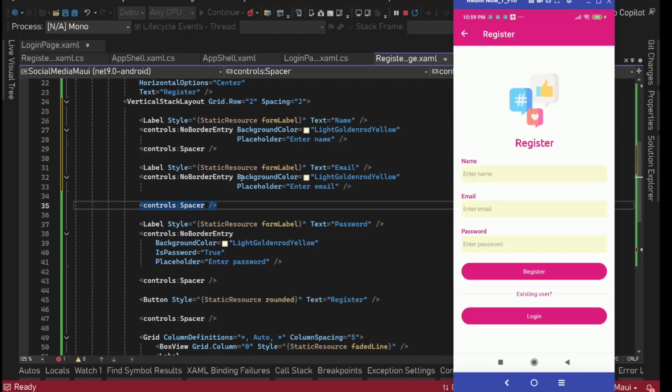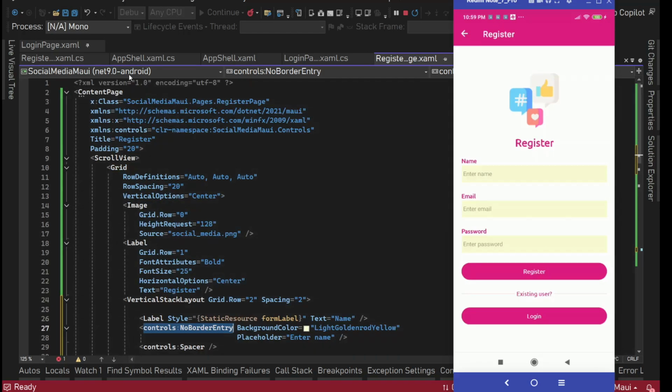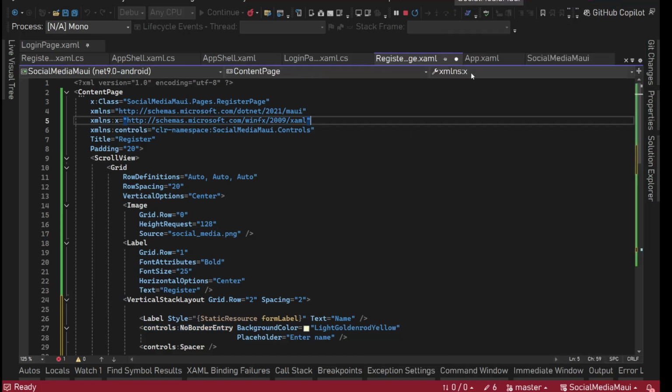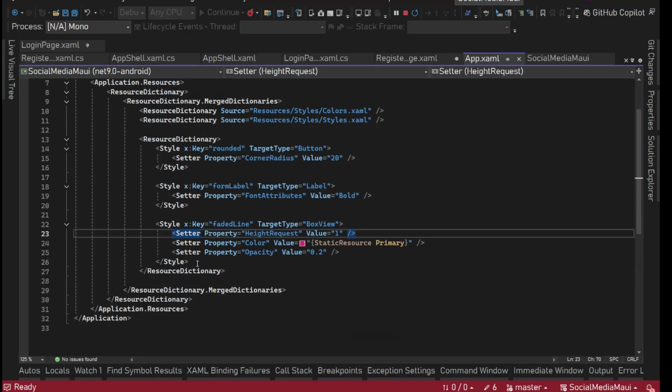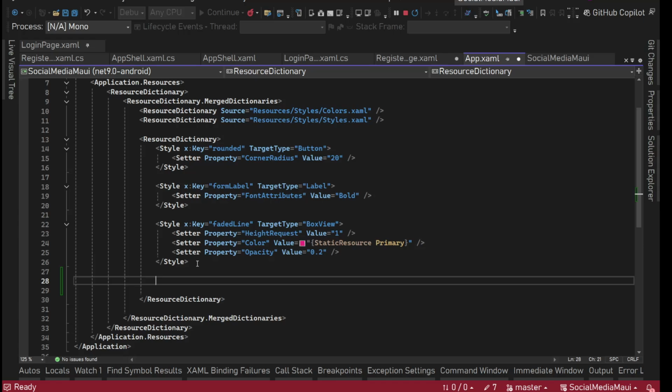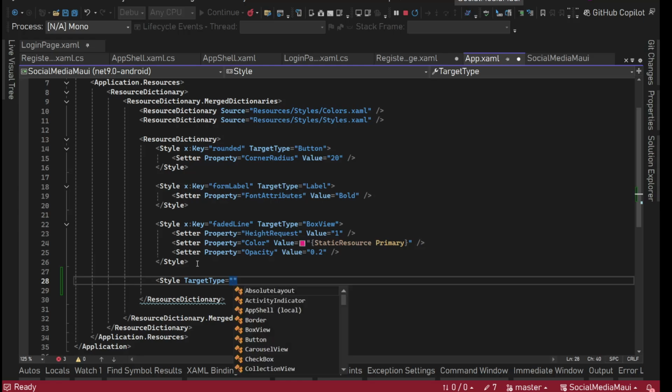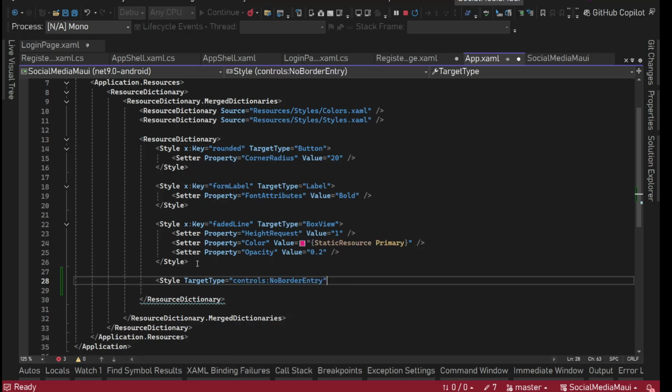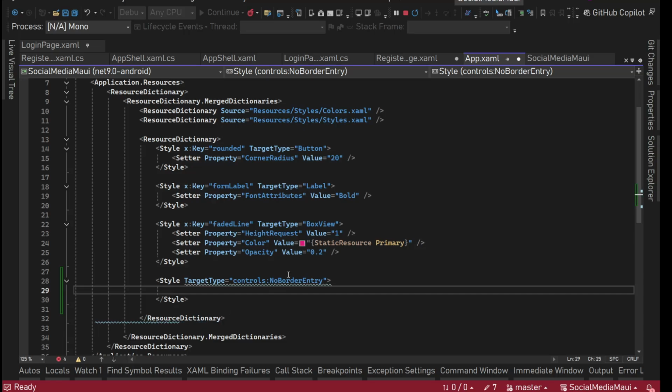Now if you notice, we have this background color. We need to add it everywhere. So instead of doing this, let's add this globally. I mean, let's copy this no border entry. We'll go to our app.xaml here where we are setting the styles. We'll simply set style. Target type, we are going to have target type as this control no border entry.